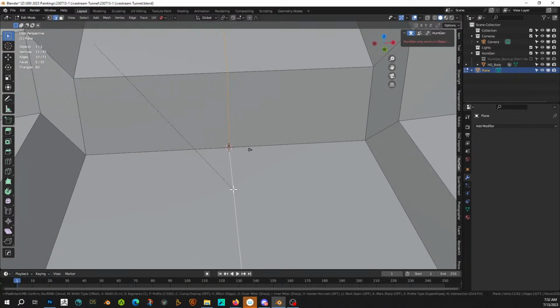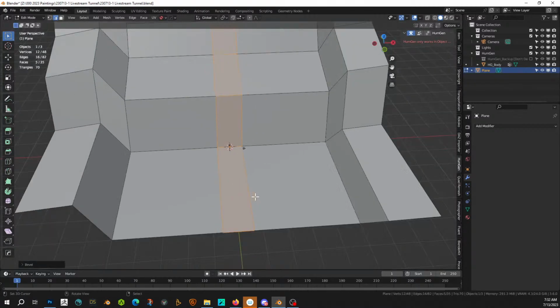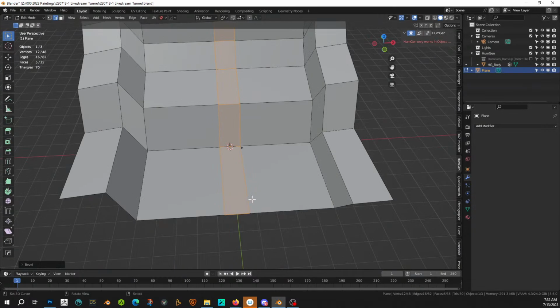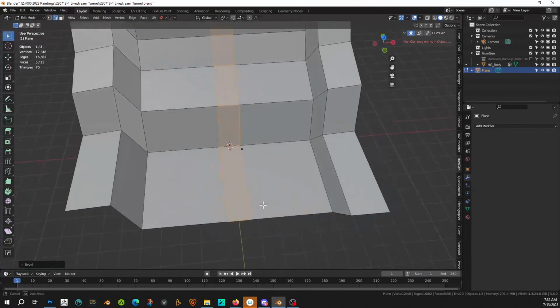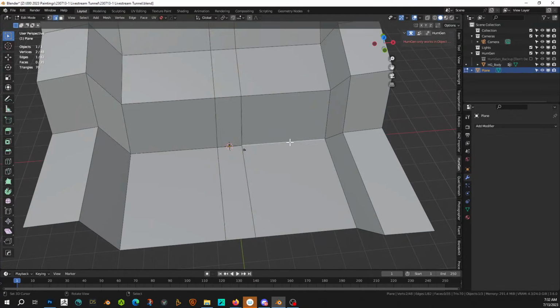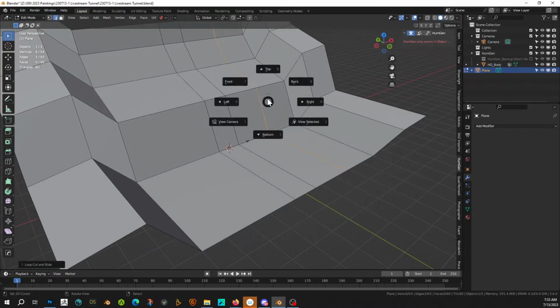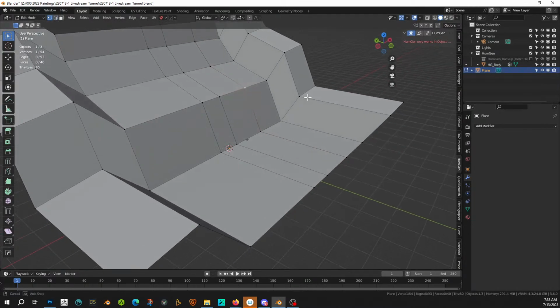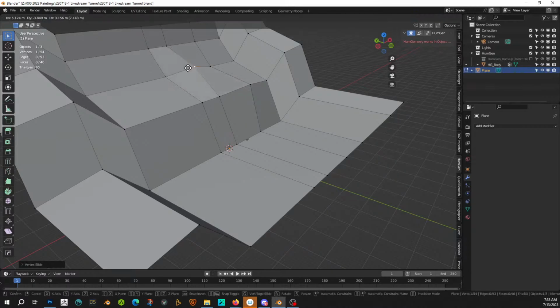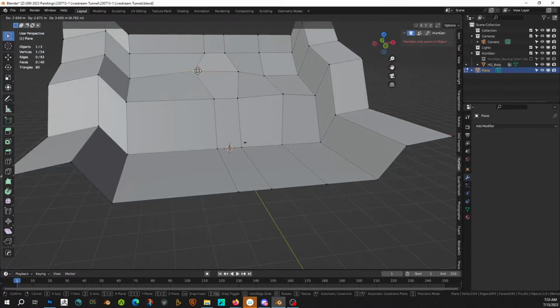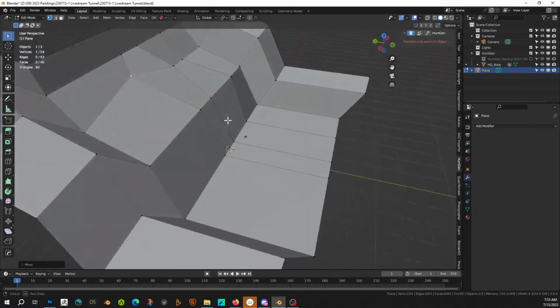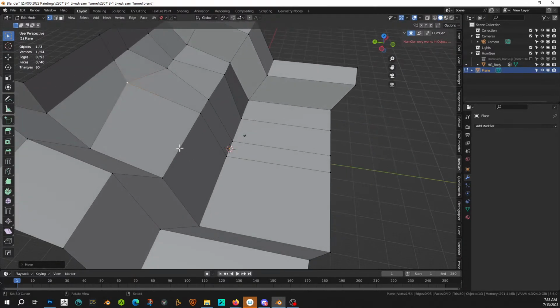Now we're going to take this edge. Now let's bevel it to be the width of our tunnel, just so we have an idea. Let's say like that. Seems good. Let's add a few more edge loops, just so we can change things up a bit, and move things down, up, and over. Maybe one more here too.